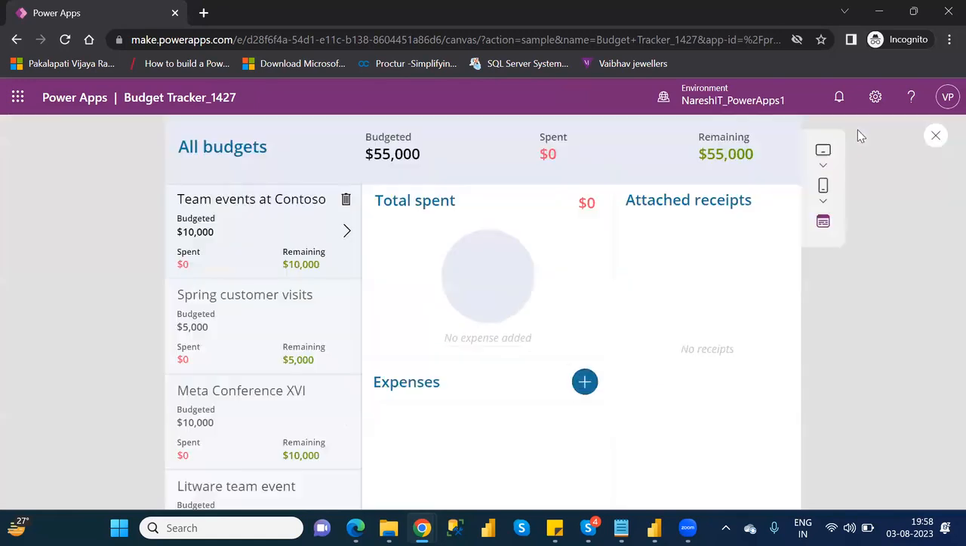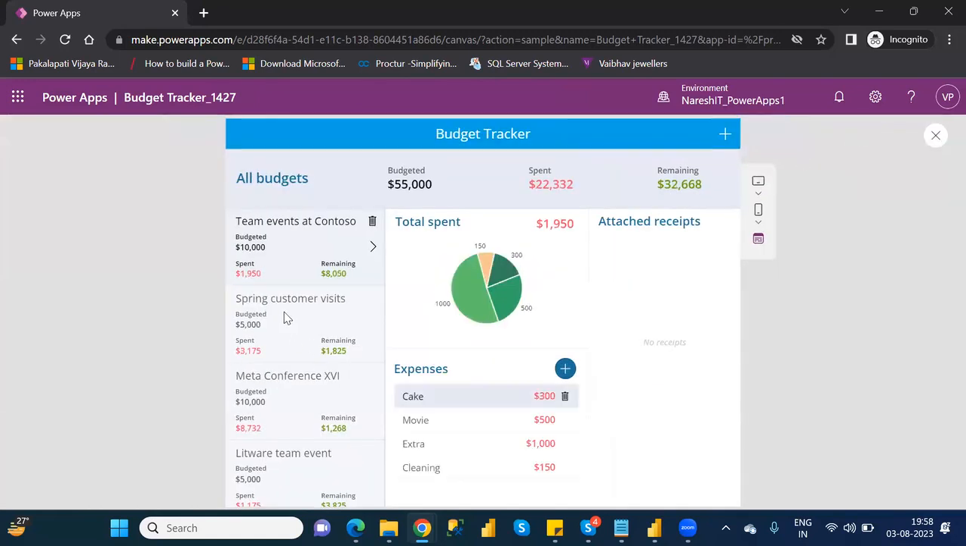Suppose, for example, I want to play this one. See, whenever you click on this particular one, you can see the related data here itself. Suppose you want to delete this particular one, you can delete it by using this. Okay, so what is this budget? Whatever record, this is a gallery. This is a gallery.